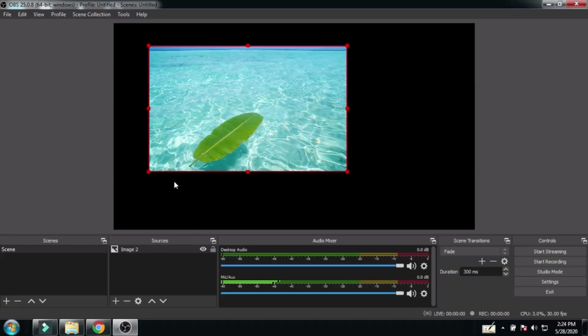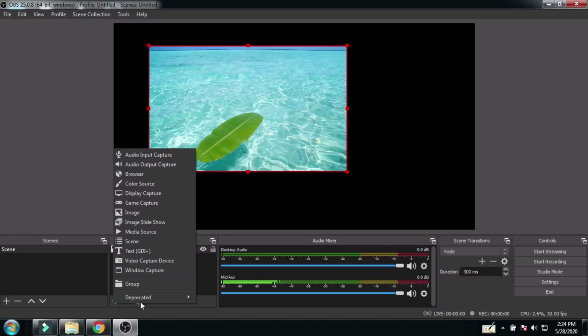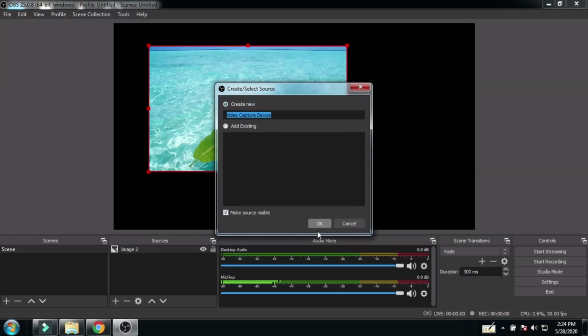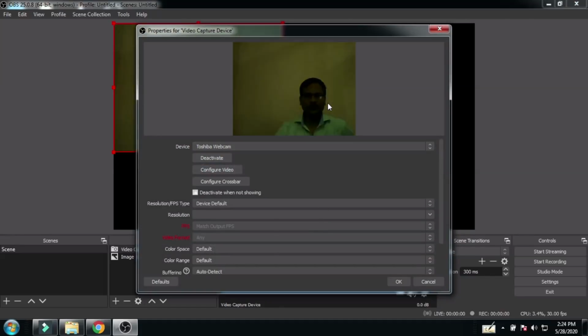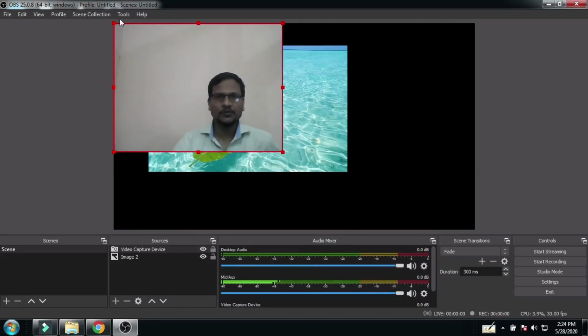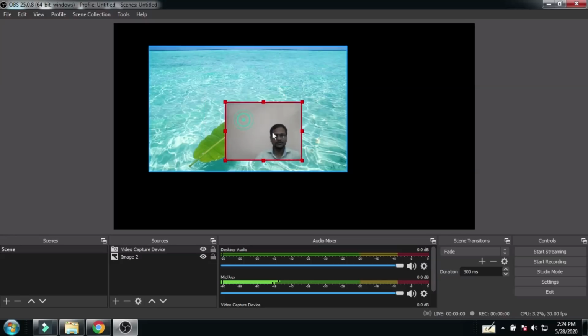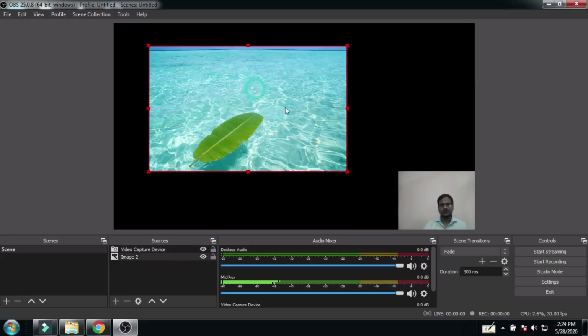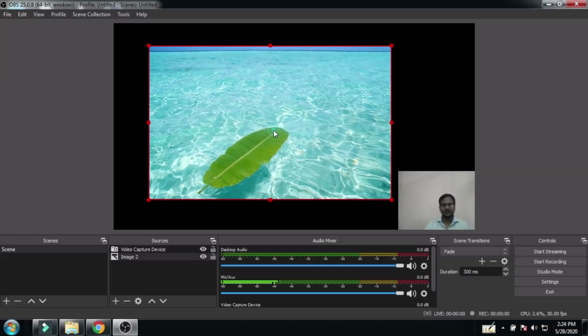Now we have to insert the face with this button. It is an image, so go to the plus button, go to the video capture, click on the OK button. This webcam is getting opened. I have a Toshiba webcam, so go down or click on the OK button. So here with the image, the face is also there, so this image and face.